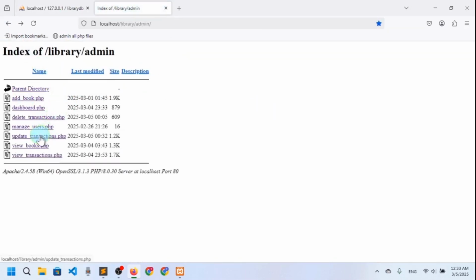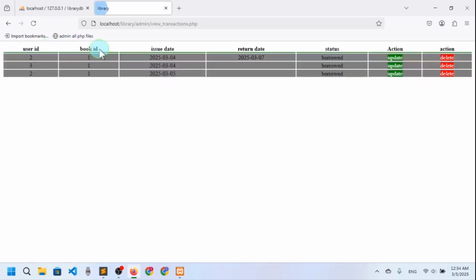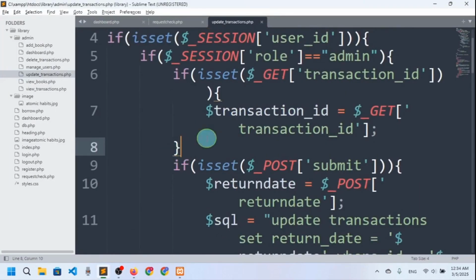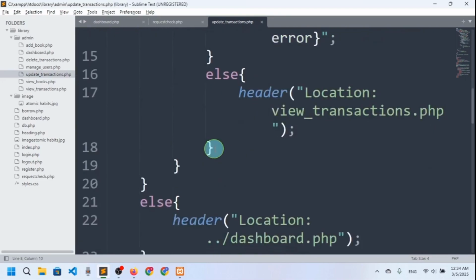Okay, so let me just go here. If I click on update, let's say I want to say here, okay, like this, and actually I want to update. Actually, without ID we shouldn't update it, right? Without the transaction ID actually we shouldn't update it.